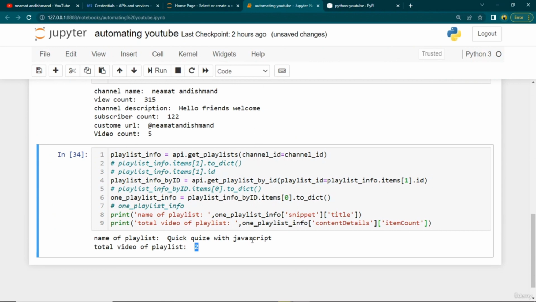Okay, so I want to see all the playlist information like this, and I have, I think, 4 playlists, as I told you at the beginning, and I have no videos in those playlists. Okay, no problem. How can we have all the playlists information?